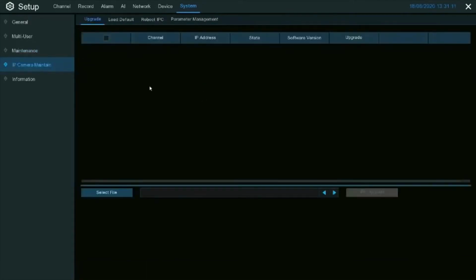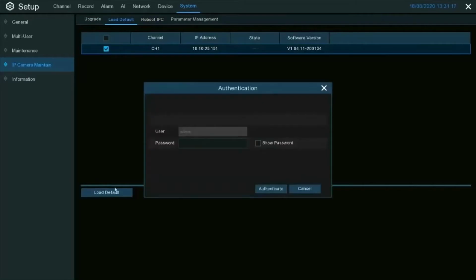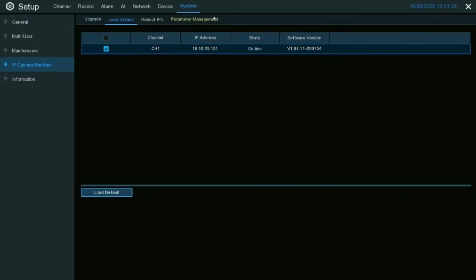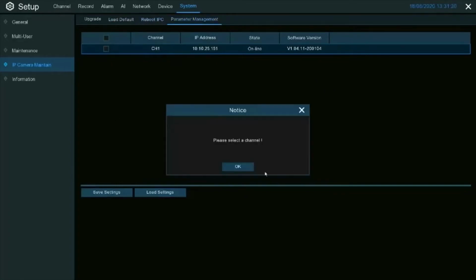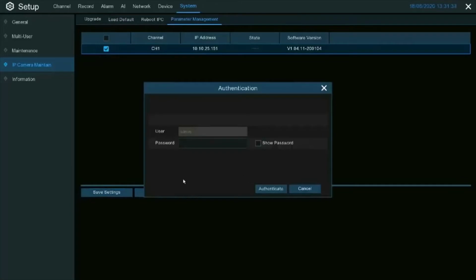IP camera maintenance, so on here you just check the cameras, the load defaults, so you can default the camera if you want to. Obviously I've just set that up, so I won't. You can reboot the IPC if you're having issues with it, and perimeter management, if you want to upload some new perimeters to it, you can do so from there. There's quite a few options on the camera itself.